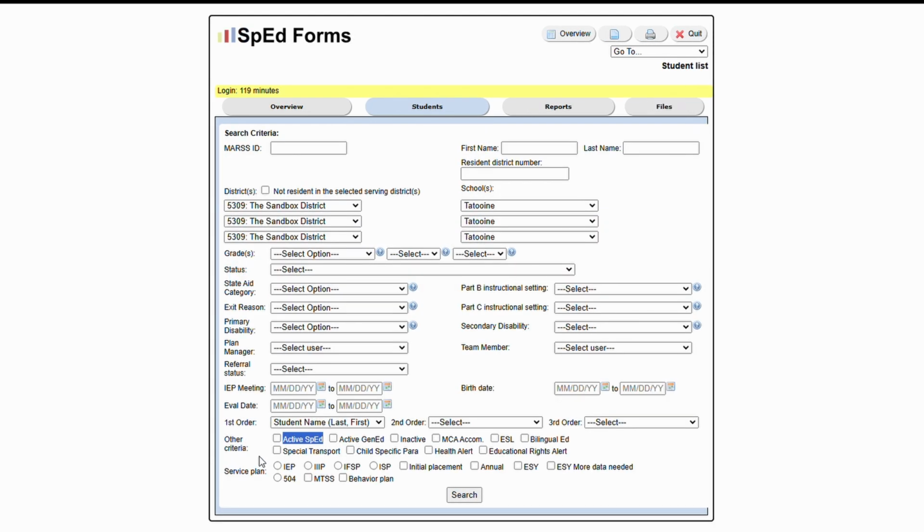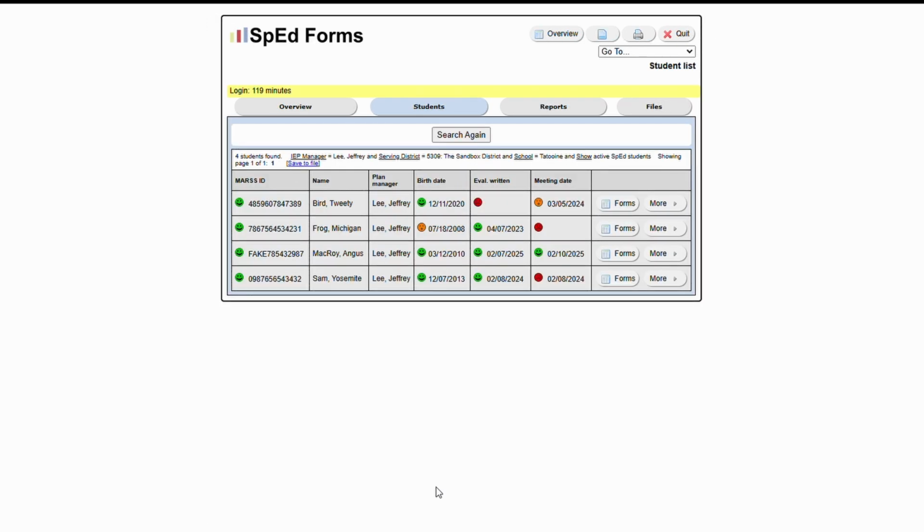It is also good to use the Active SpEd checkbox in order to limit the search to just students who are active in SpEd Forms. Once you click Search, the results will be displayed with key student details, including their Mars ID, name, who the case manager is, birth date, the last evaluation written date, and the last meeting date for the IEP.